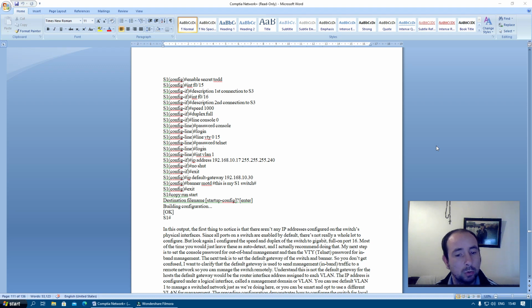S1(config-if)#ip address 192.168.10.17 255.255.255.240, S1(config-if)#no shut, S1(config-if)#exit, S1(config)#ip default-gateway 192.168.10.30, S1(config)#banner motd # this is my S1 switch #, S1(config)#exit, S1#copy run start, destination filename [startup-config]? enter, building, OK, S1#.